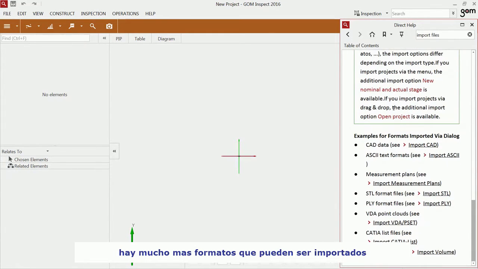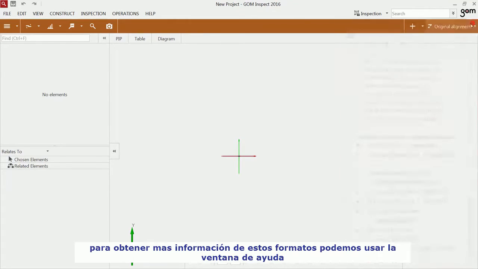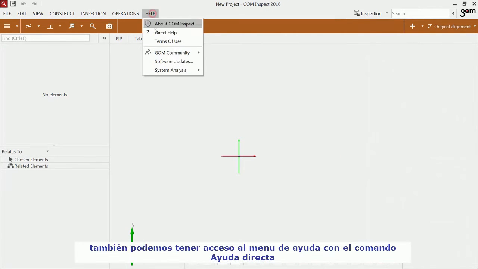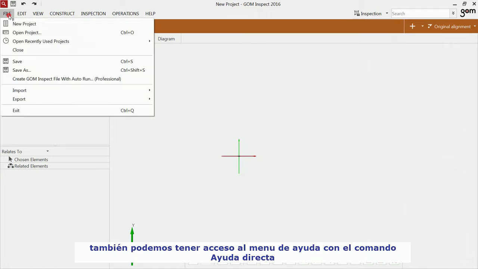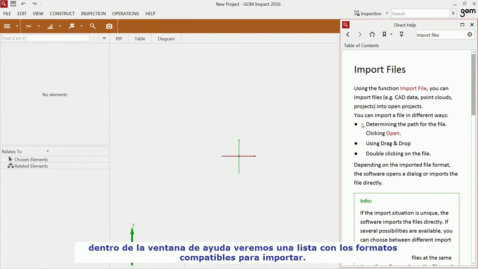Now, there are many more supported file formats. Please check the direct help for more information on supported file types. You can always open the help via this question mark too. So, here you will find the list of all possible import file formats.